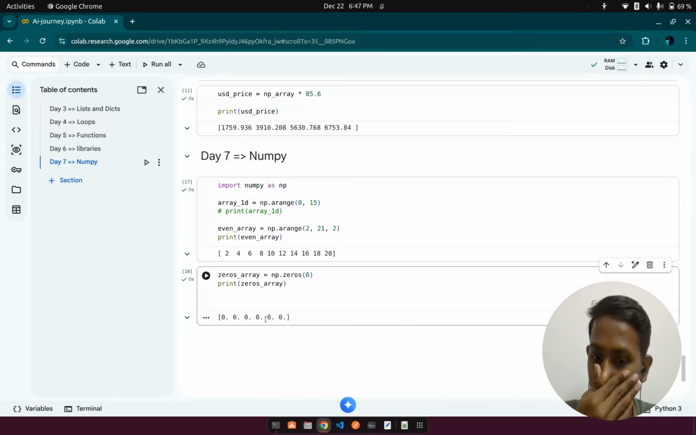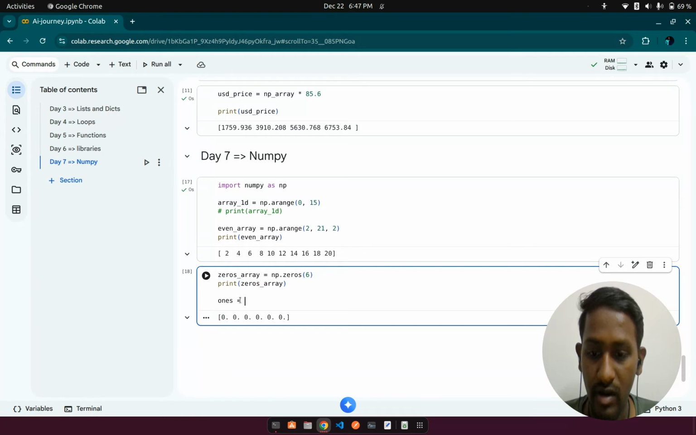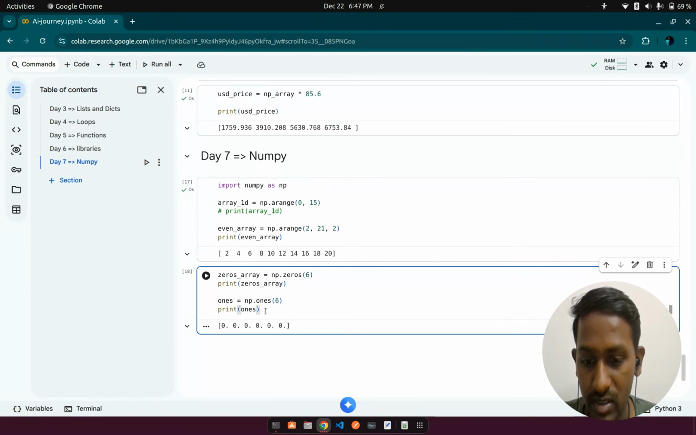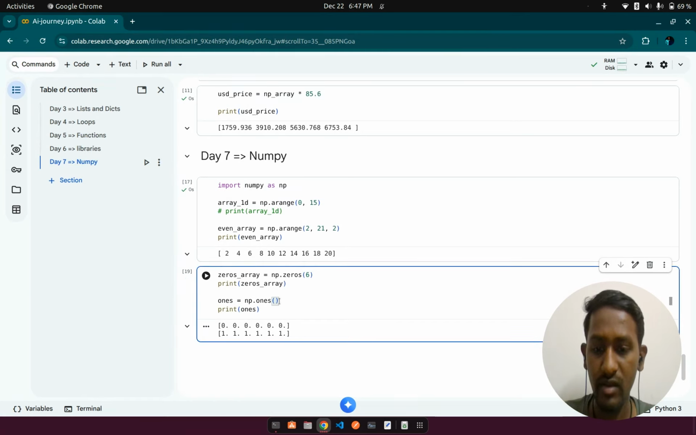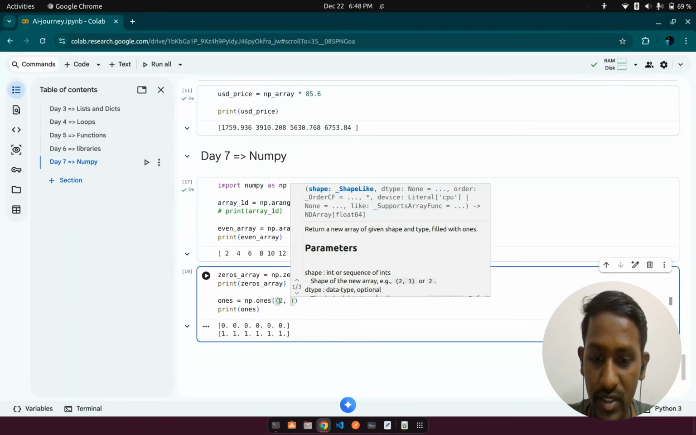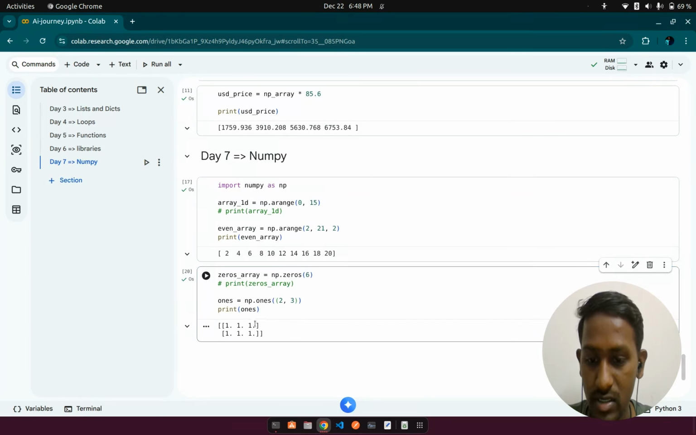See, this is very convenient in AI: if you want to add data later, you can use zeros. There is also ones. These methods are like placeholders. If you want it in matrix form, you can pass a tuple, say a 2 by 3 matrix. I will comment this out and see the ones. See, we got the ones matrix.